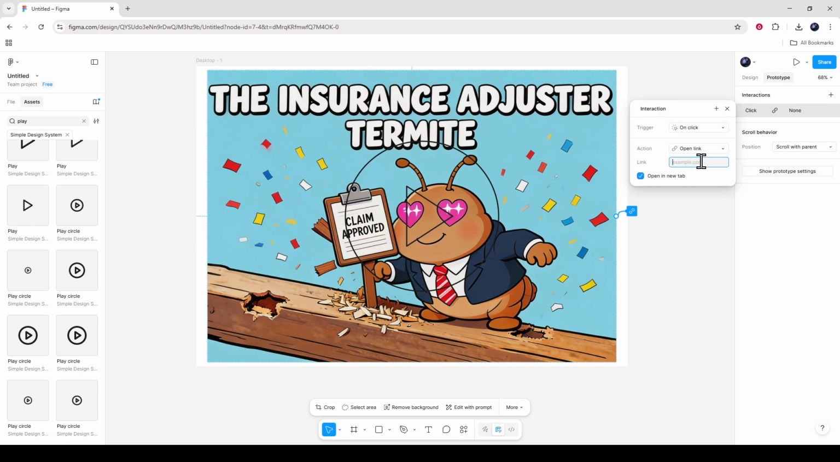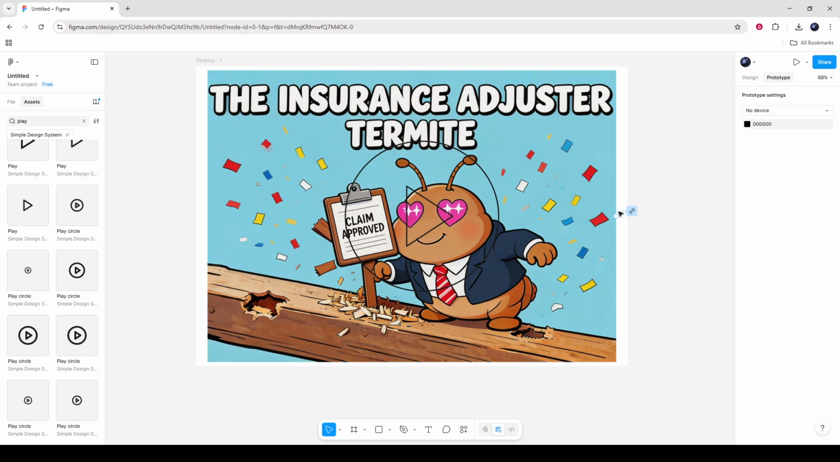Paste your YouTube video URL. Copy the full YouTube link from your browser and paste it into the URL field. Use the complete URL so it opens correctly. You'll see the link appear right in the interaction settings. Double-check there are no extra spaces before or after the link.